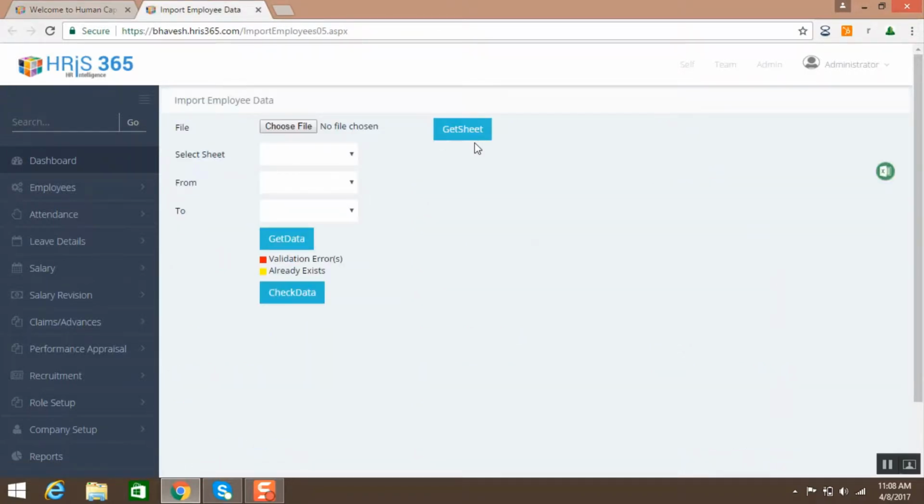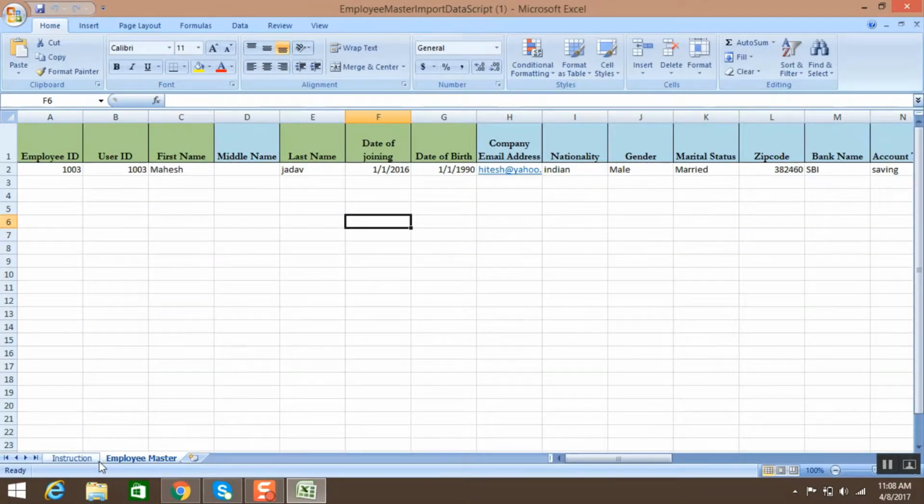Now what do you have to do? On the right hand side you can see a green color circle. Click on that circle. Now you will see that one sheet has been downloaded. Now what you have to do? You have to give employee ID to all the employees with their user ID. User ID and employee ID are the same.